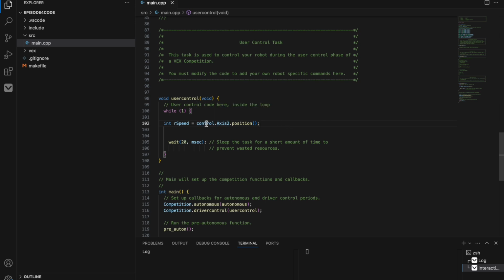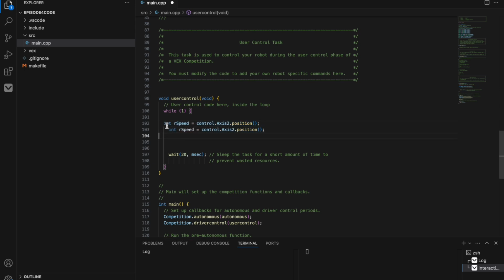So then, once we have that, we want to do the exact same thing for the other side. So we can just copy that over. Do the same thing, except name it L speed. And instead of axis 2, we want to use axis 3. Now we have both of our variables. We just need to make the motors spin.